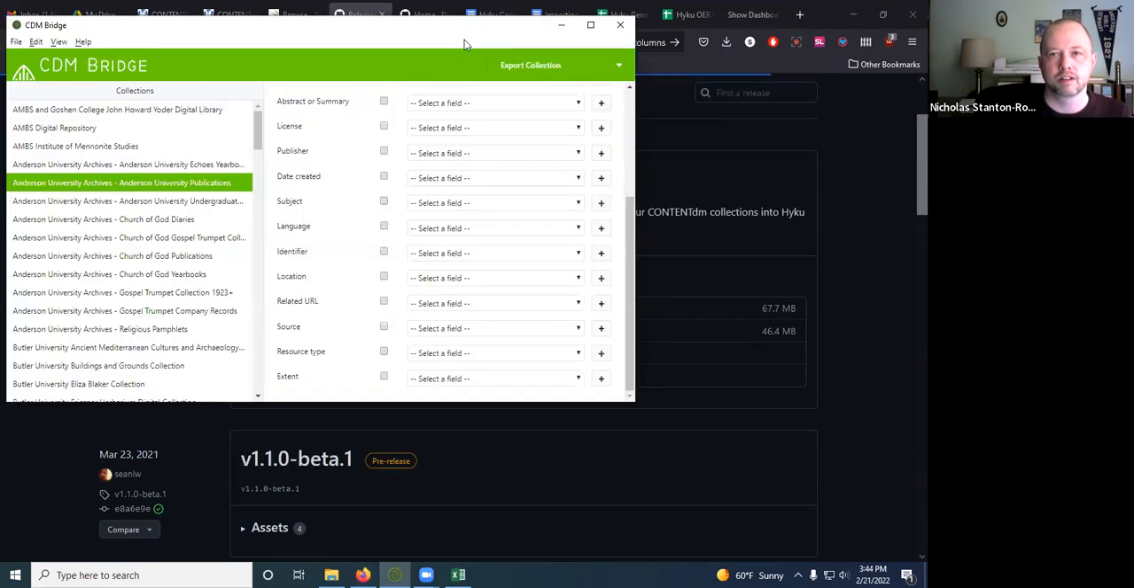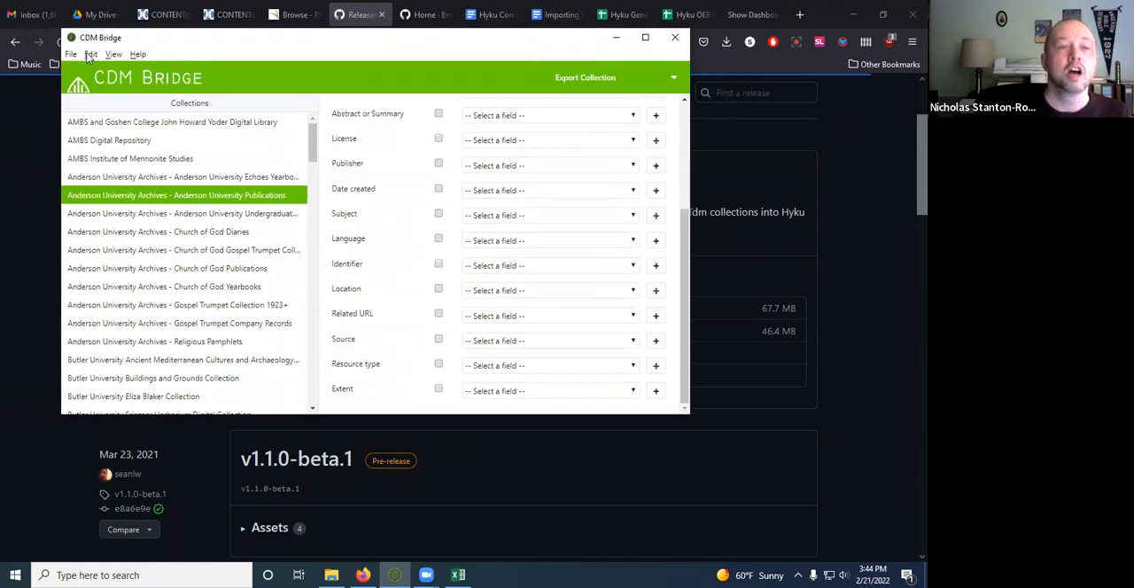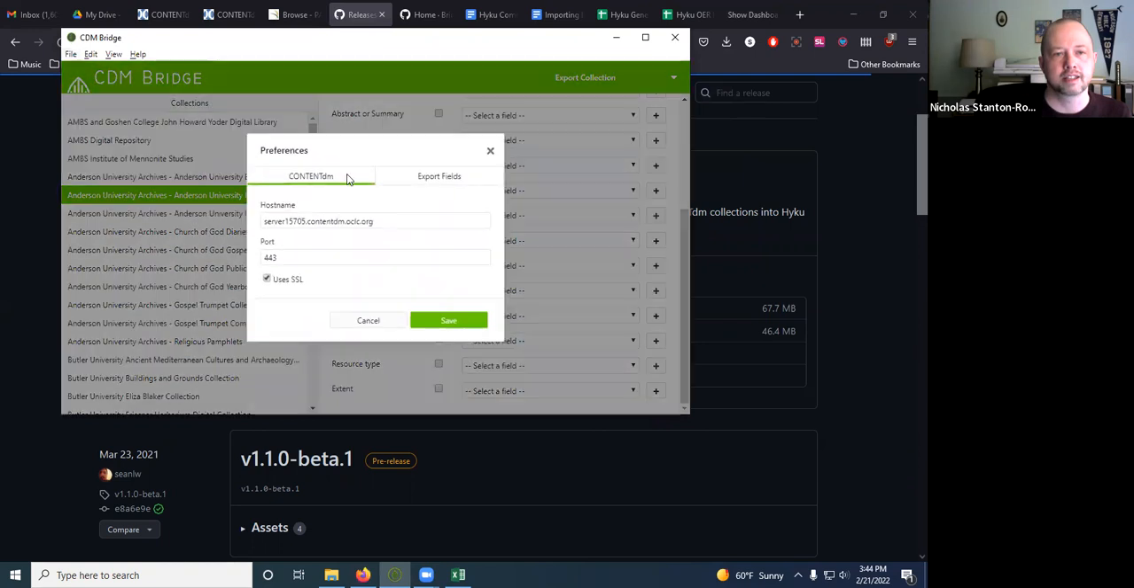and then once you have it, run the exe, and it will install this program called Cdm Bridge. Initially it will have a pop-up that looks like this, that will prompt you to enter a host name for the Content DM instance where you are exporting from. If you are not the administrator for that, then you may need to contact someone to find out what that is and what port number and whether or not it uses SSL.